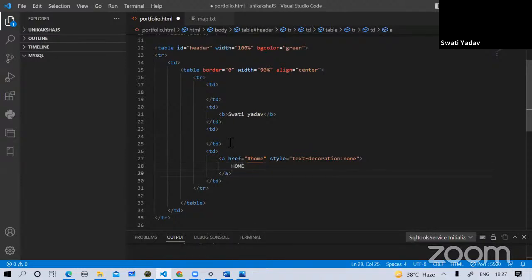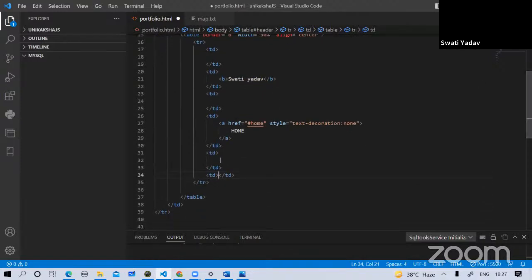Then just simply write whatever the first menu was, home over here. Then the next thing is to give some space. So you can leave one TD blank, or you could give any symbol. I'm giving one line operator over there to make some distinction. Again, the next part is to make another menu in the nav bar. Another value for it was about. So the same thing you can repeat again over here.